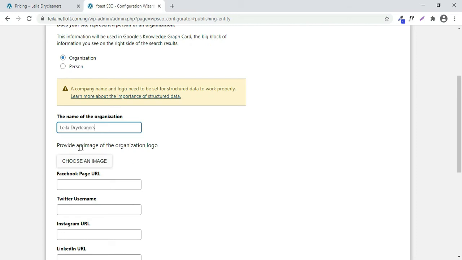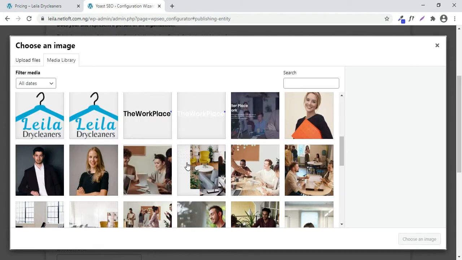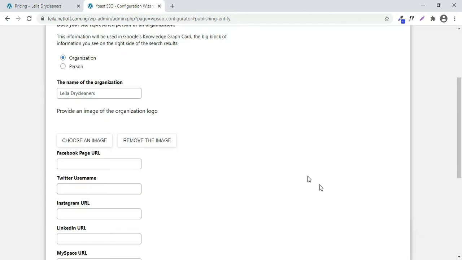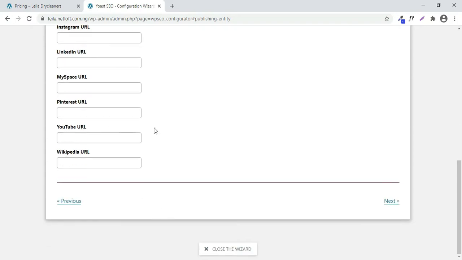Now let's choose an image of the organization's logo. Choose image. Here we're going to pick the Layla logo that is not white. That's this one. Okay, choose image. So for the Facebook URL and the others, we don't have any of these, so we're just going to leave them as they are. Let's move on.